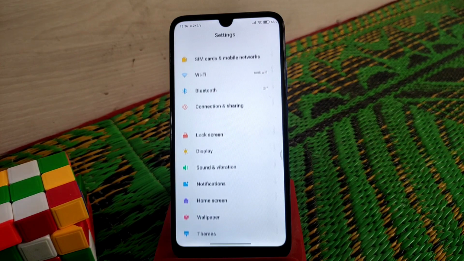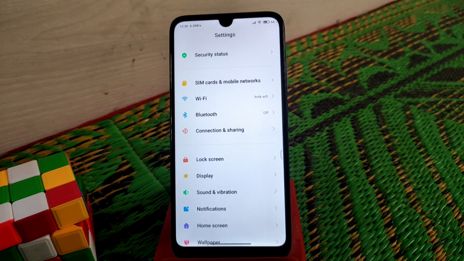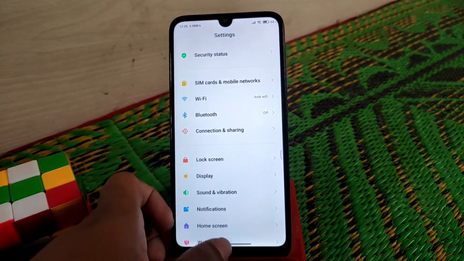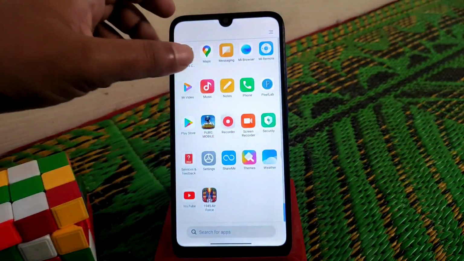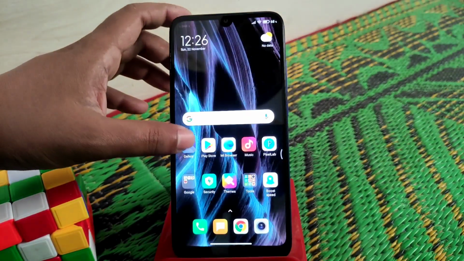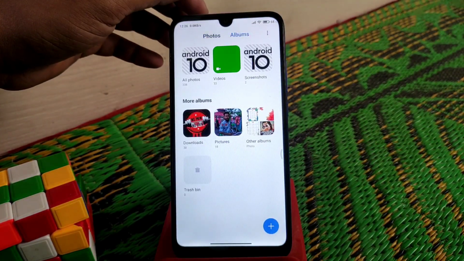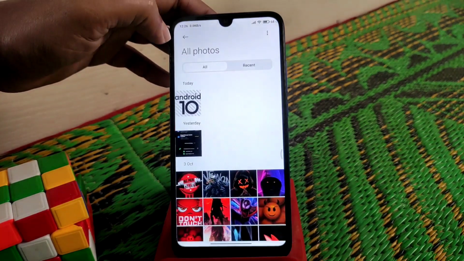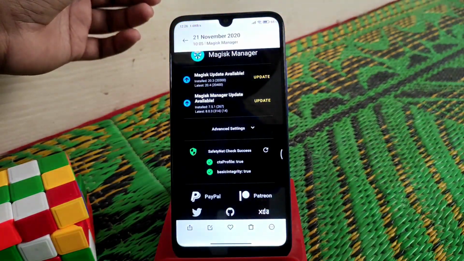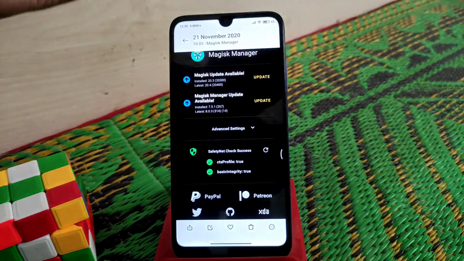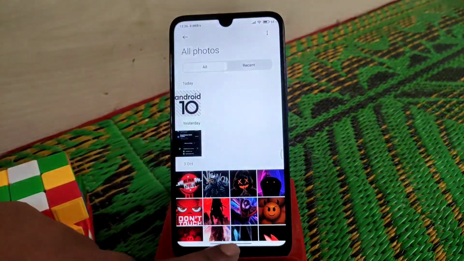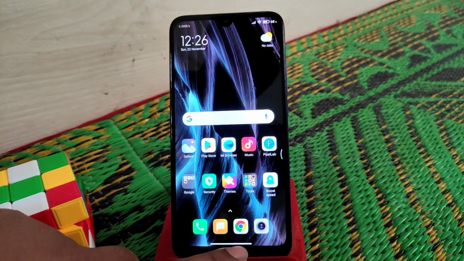And I should say this ROM is really perfect for you as a port ROM. If you want to use it in your daily life, you can use it. One important thing is that it's Magisk certified, so you don't need to worry about any banking apps. You can use them, no issues. Let me show you. You can see CTS profile is true and basic integrity is true, so no issue. You can easily use anything.